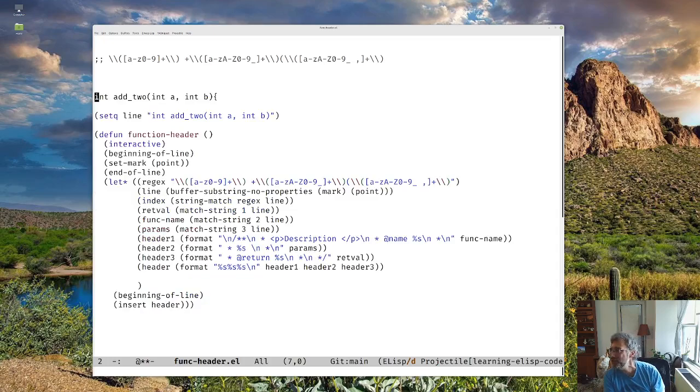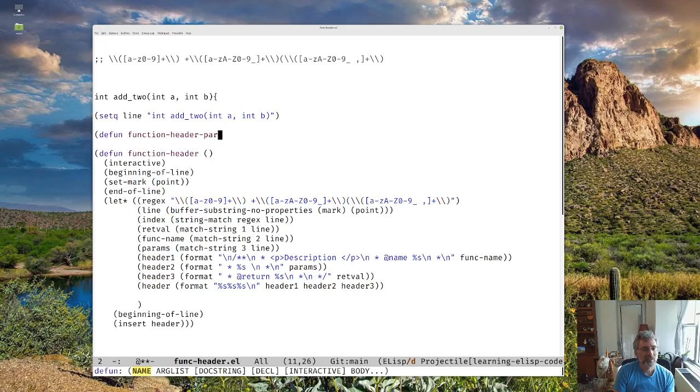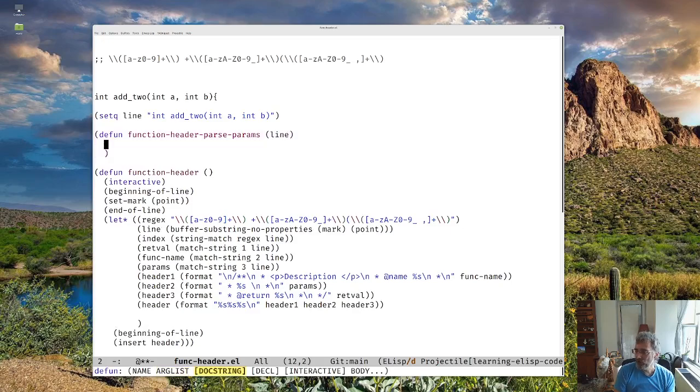But we're closing in on this. We're almost there. So why don't we write a helper function? Why don't we call this function header param parse params, and it'll take as its argument the line with the params. And what we're going to want to do is basically split up that list of params into a list.